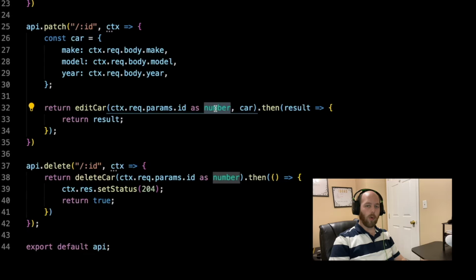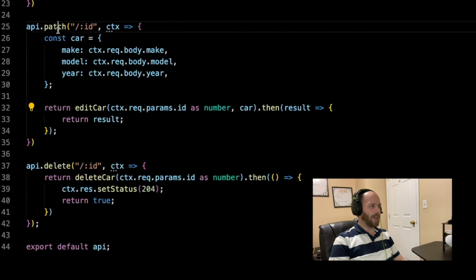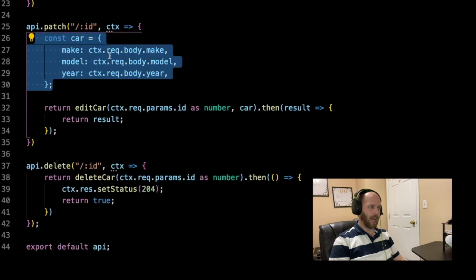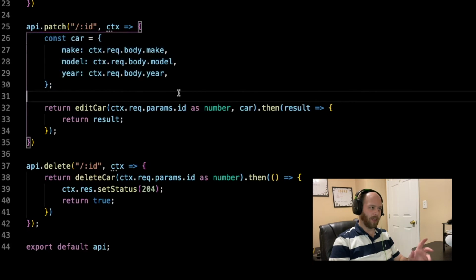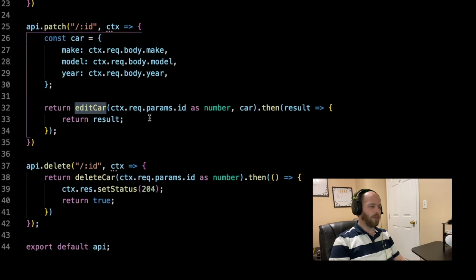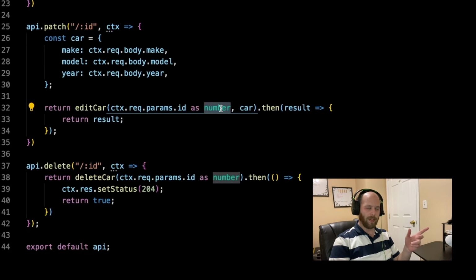Okay, so let's take a look at what we've just done. Basically, I have created a patch route that goes to /:id. I build up the car object once again by pulling it out of the rec.body that lives on my context. Then I call the edit car function, passing in the context.rec.params.id, casting it as a number.